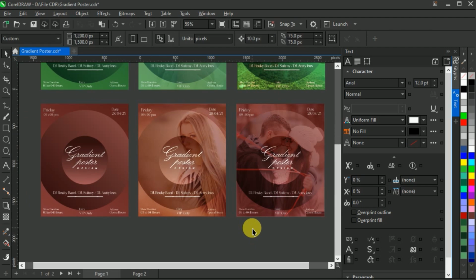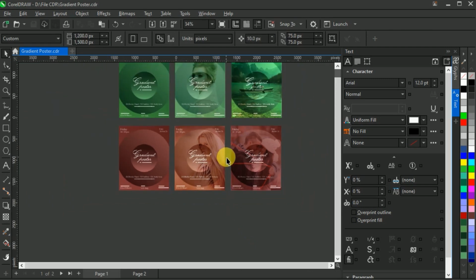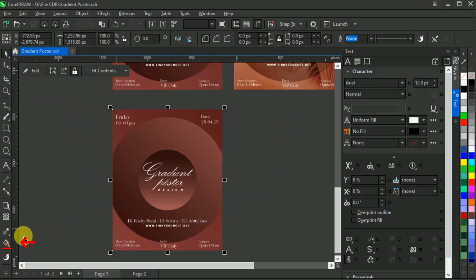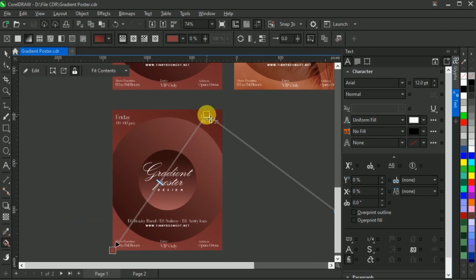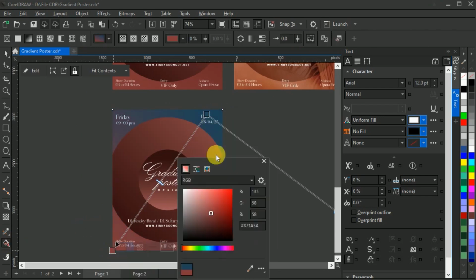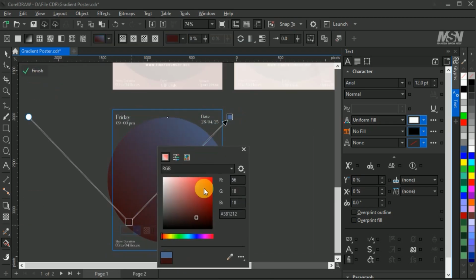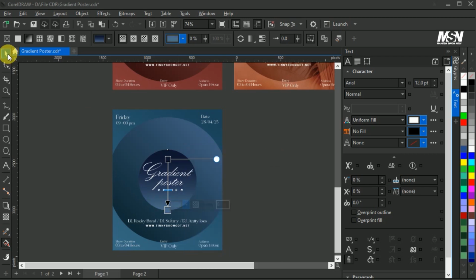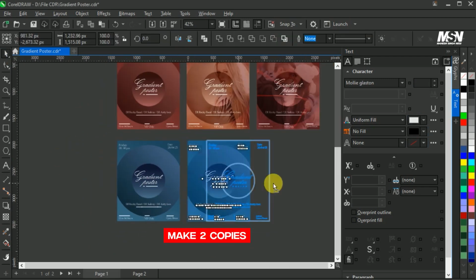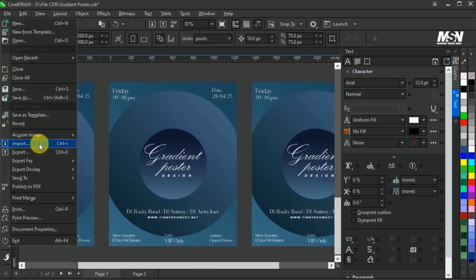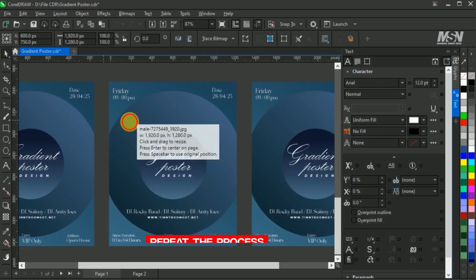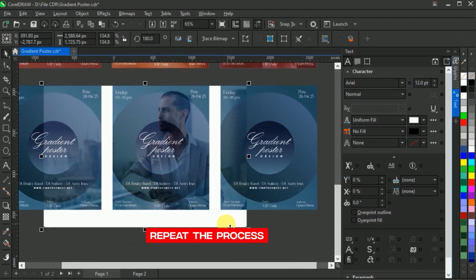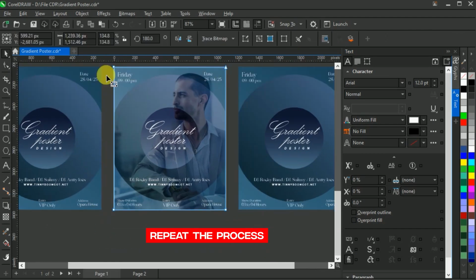Now I will show you the last example with the different color gradients. Select this design and make a copy of this. Go to the gradient tool, create gradients. I am speeding this up to save your time. Make 2 copies of this. Now add images here. Again, repeat the same process that we did before. I am speeding this up to save your time.